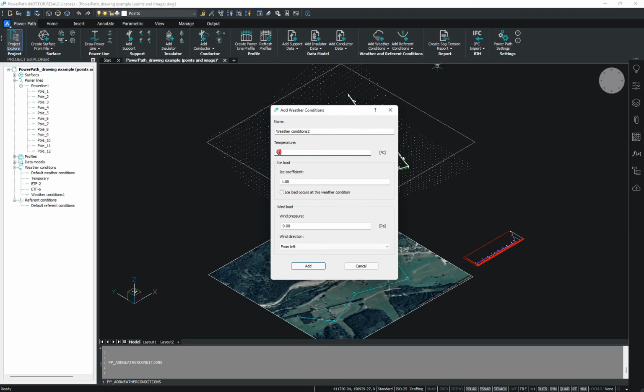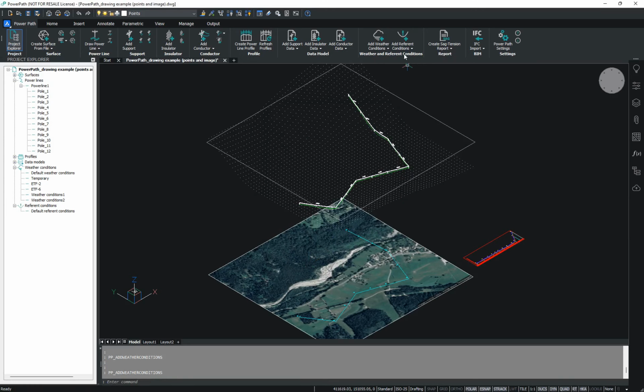Okay, like -20 degrees, you have your ice coefficient, for example 4, and your wind load like this, and your wind from left. Okay, then you can add your referent conditions.